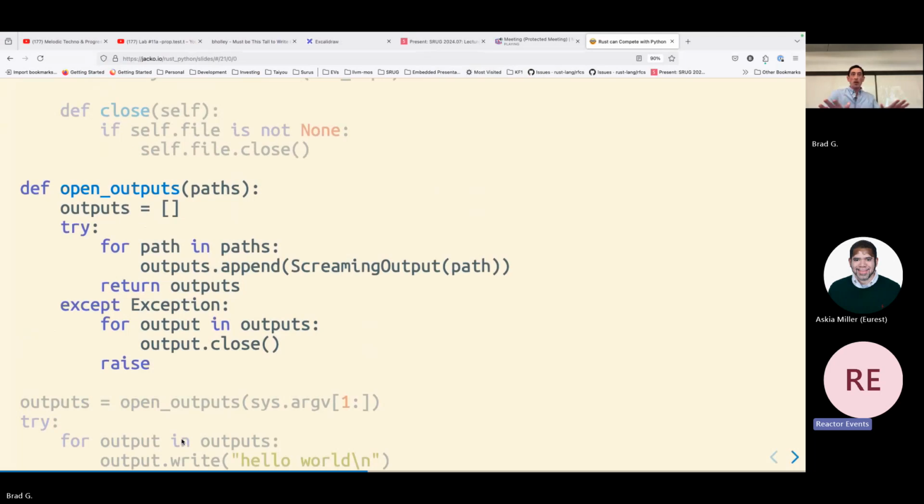But the error handling code is longer than the happy path. And of course, we can't use try finally here because we don't want to close these files if we successfully open them all. We want to hand them back to the caller, right? So there's some ownership stuff happening here. And this is not that unusual. We write functions like this all the time.